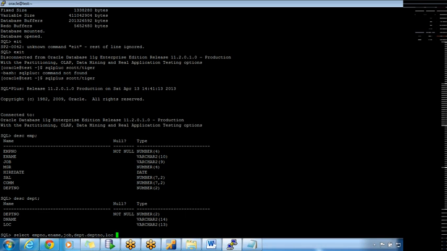For rest of the columns, I don't need to specify any table name. The reason is those column names are unique. EMP number is present in EMP table, but not in department table. From department, comma EMP, where I have to join these two tables. That means I have to join on the basis of department number column. So again, EMP dot department number equal to department dot department number.